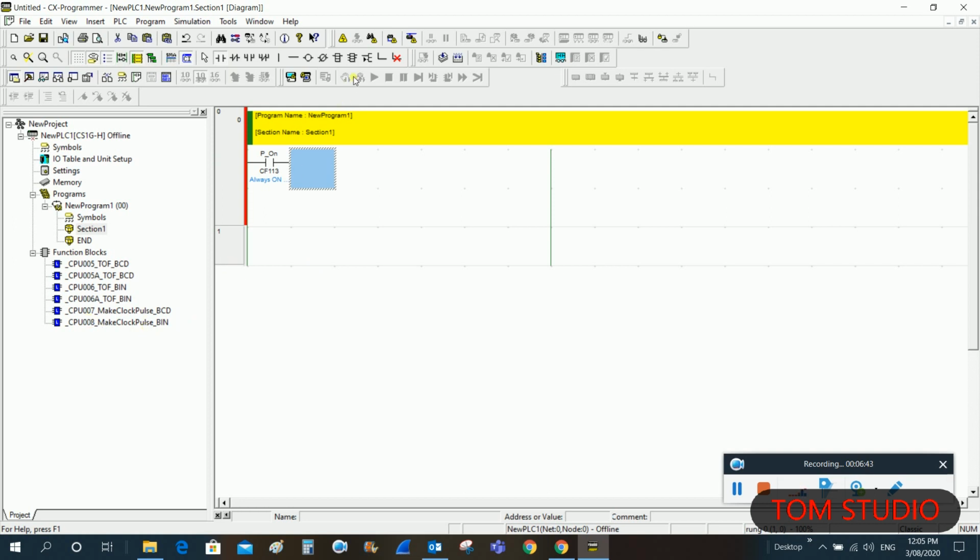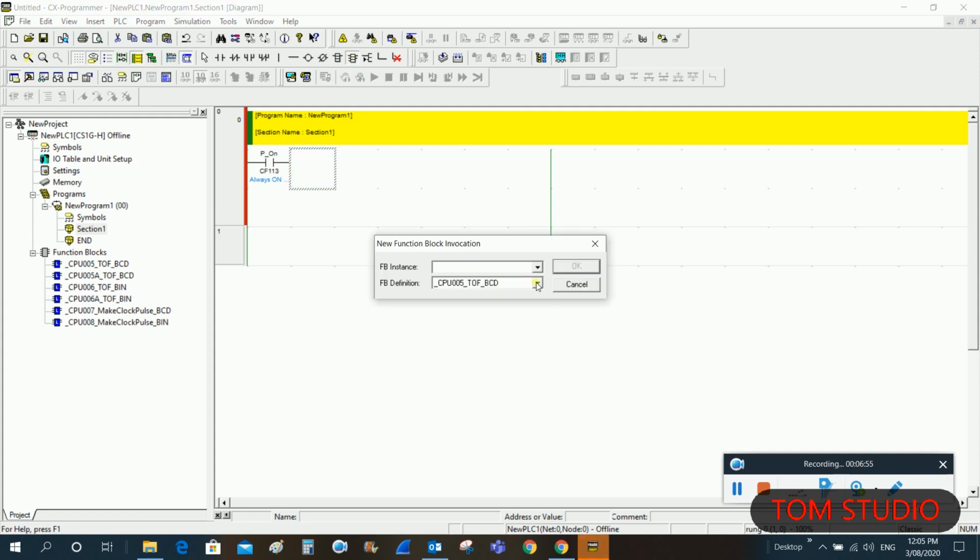And if you want to insert a function block, you go up to here and click on this new function block call icon. Click on this one, and then you can choose the function block you want to use. Like this one, we want to use this clock pulse function block.